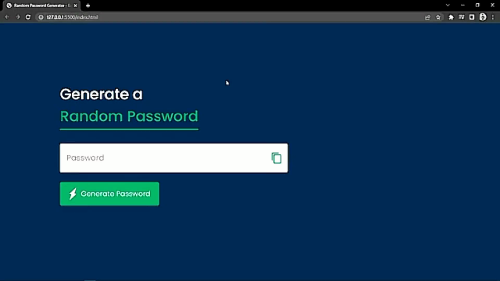So let's check this one. Here if I click on this button, you can see a new random password. Let's click again. Again you can see a random password. So every time we click on this button, the password is changing, but right now if I click on this copy button, it is not working. So we need to add the copy function for this password.